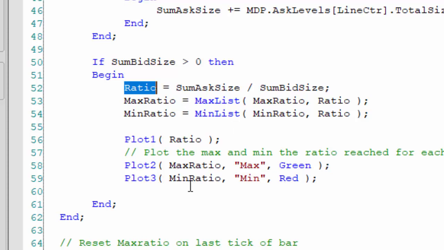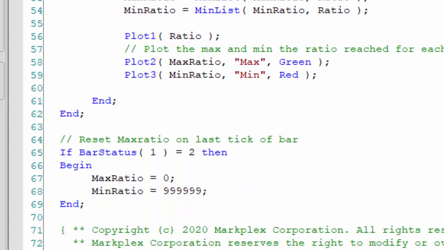And then we plot the 2 values, and they're updated as we see the market depth provider being updated, but very importantly we have to reset those values. Otherwise it would just keep checking whether the ratio is bigger than the max ratio that has occurred since the program was applied to the chart. And so what we do on the last tick of the bar, we reset the max ratio to 0 and the min ratio to an arbitrary large amount.